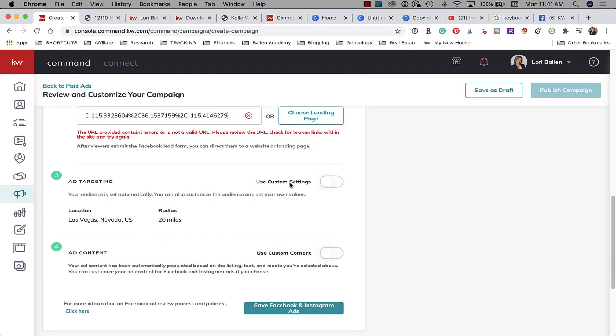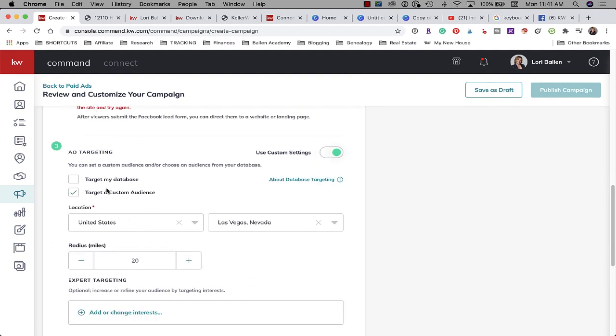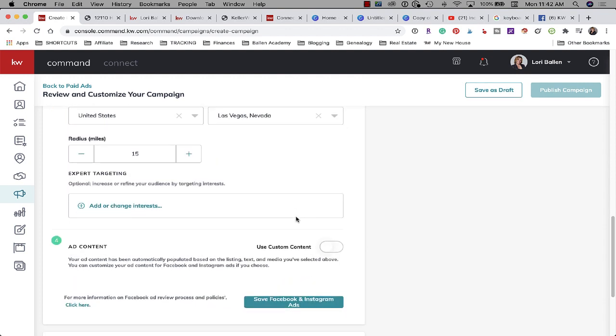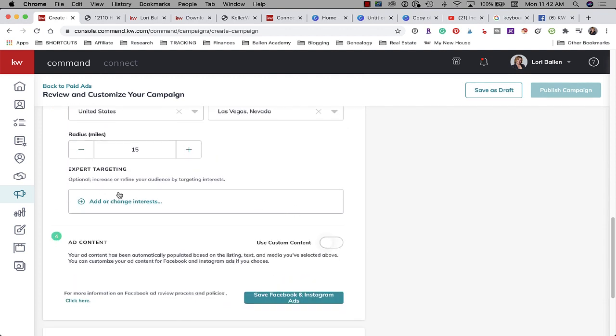All right, add targeting. We're going to use custom settings. And I'm not going to talk about target my database right now because on Facebook, that's a super advanced feature. For now, we're going to go to target a custom audience. And I take that as small as you can go, which is 15 miles. And my suggestion is at this point that you leave it alone unless you understand targeting, or you're going to run 2 ads at the same time, one without targeting and one with targeting, to see how they perform.